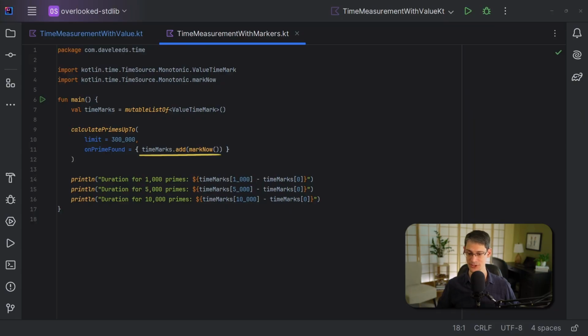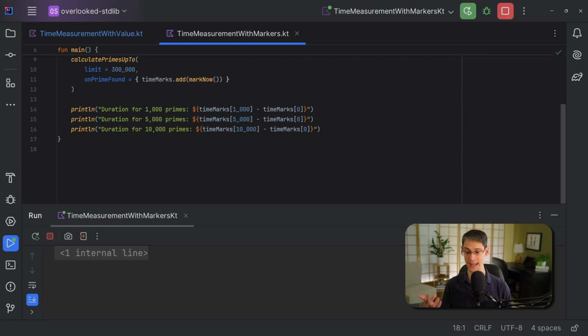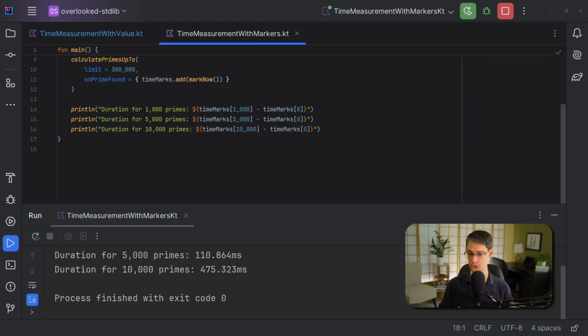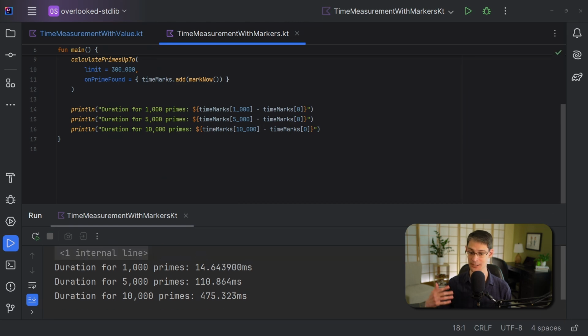For more complex situations, you can mark multiple time points throughout a process and get the duration of time between any of those time marks. So for example, in this code, I'm marking the time whenever my prime calculator finds a prime number. And so we can determine the duration between any of those time marks. So here I'm showing how long it took to calculate the first 1,000 primes, the first 5,000 primes, the first 10,000 primes. The timing API is pretty slick.